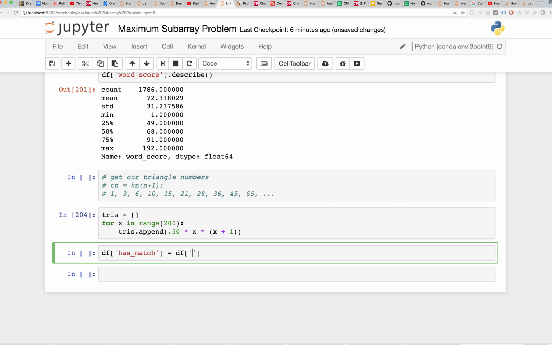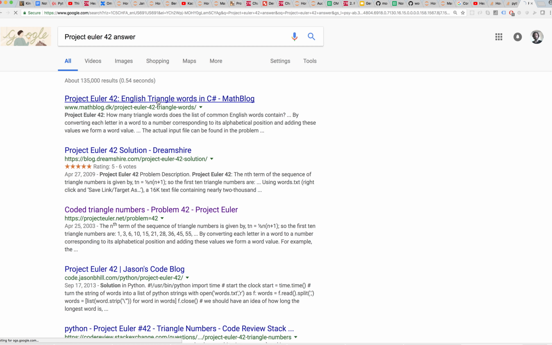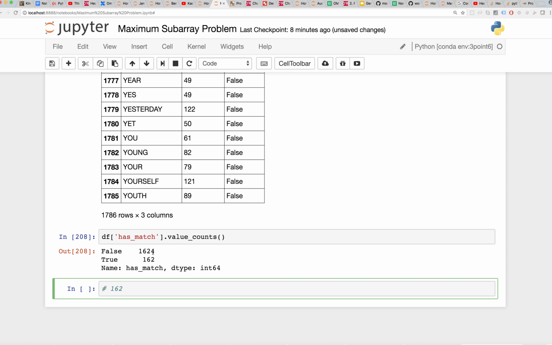So Euler 42 answer problem. Project Euler. 162. That's what we got.